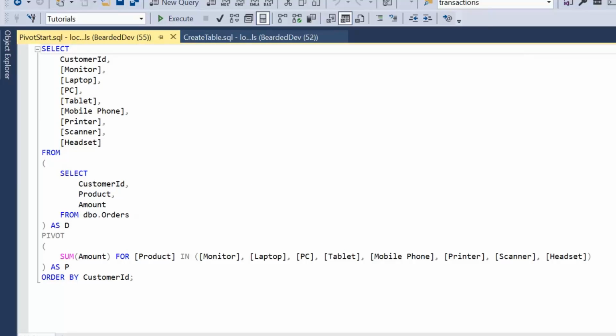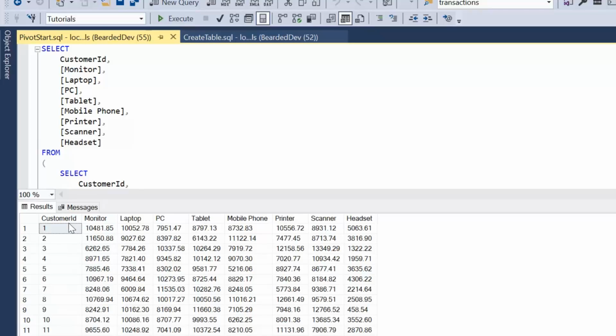So here I've written out a very simple pivot query. To start with, from our orders table, we're just bringing in the customer ID, the product and the amount. We're pivoting, we're calculating the total amount for each product, and then there's our spreading columns, and then we just have our final select, and then lastly we're ordering by customer ID. Let's execute the query and have a look at the data we're working with.